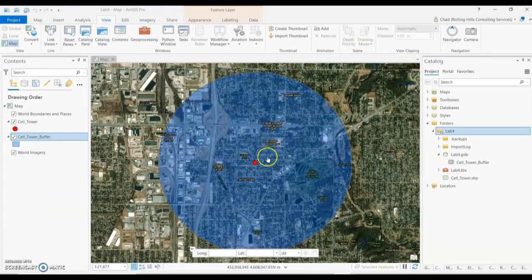Sorry, I hit pause on my recording there once you heard the phone go off. So I don't know how smooth of a transition that was here, and I kind of forgot where I left off. But okay, somewhere around here, we got a 1 mile buffer around our cell tower point here.